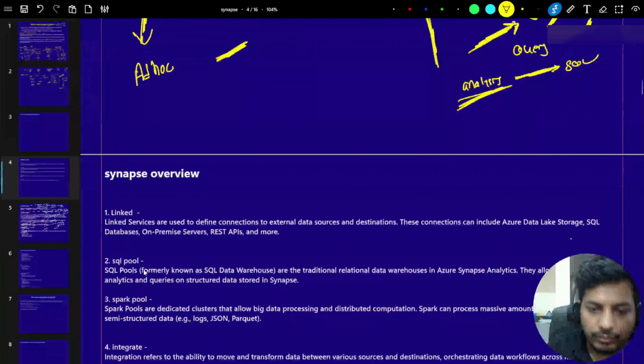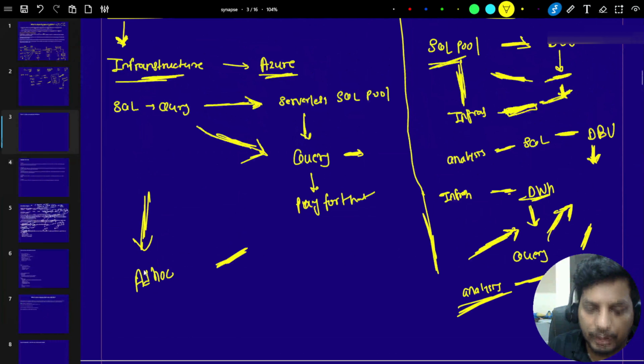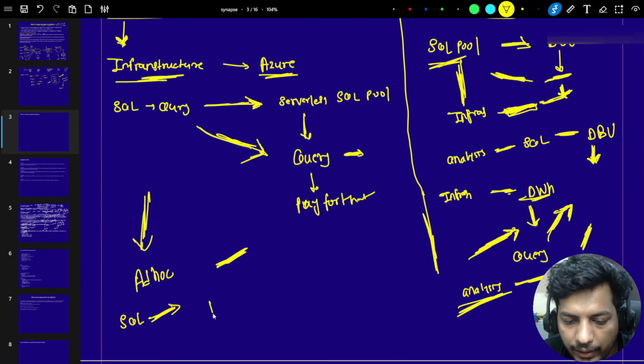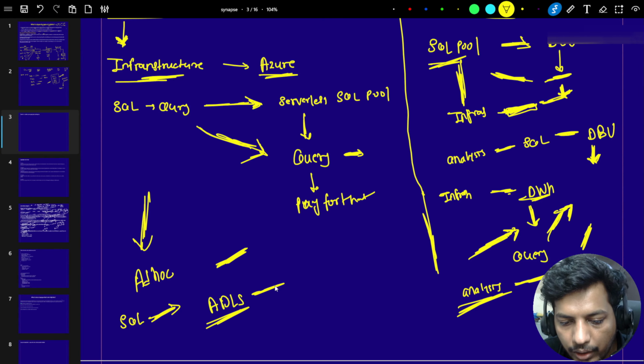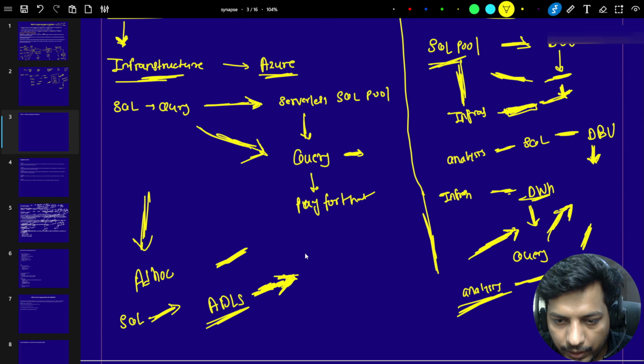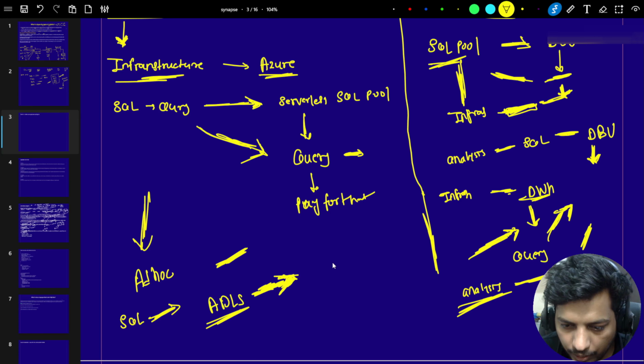We have also seen one thing: with the help of this SQL, we can directly run queries on whatever files are available in ADLS. That is the advantage we get with the SQL pool in Azure Synapse. Now let's see it practically. First we will see the serverless.